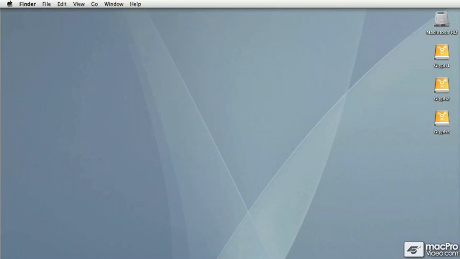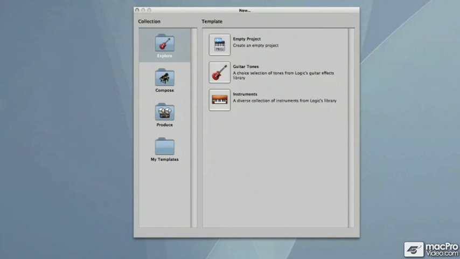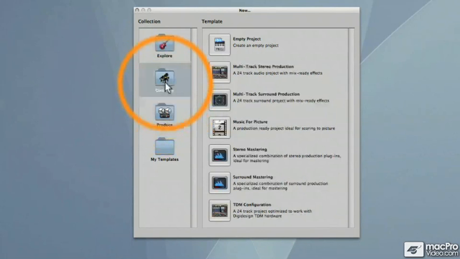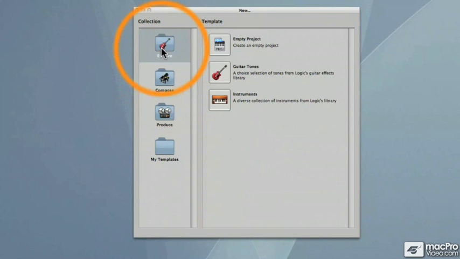So now we're going to set up a basic template in Logic for our new tracks. First, let's open Logic and select New in the File menu. Straight away, we're presented with the template browser. And as you can see, Logic comes with all these pretty cool preset templates. Now, there's nothing wrong with these templates, but I prefer to create something that's specific to my needs. So we'll start with an empty project and click on that.